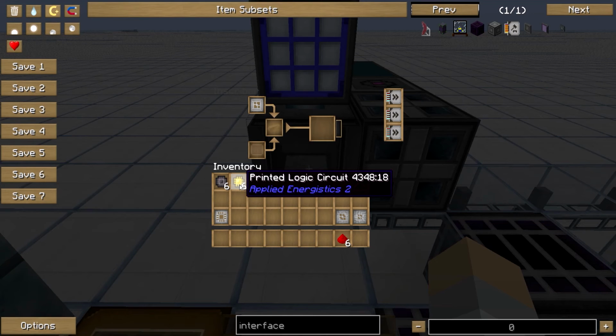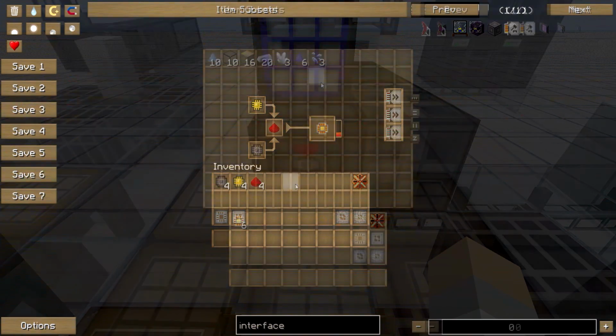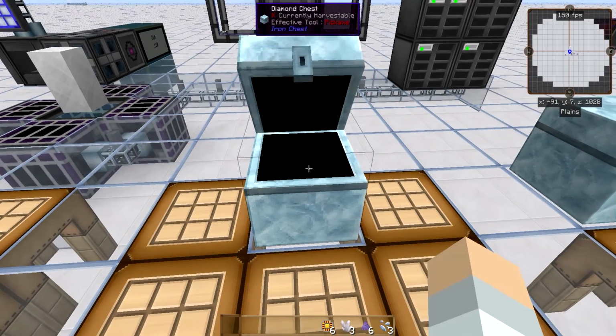Then you can take out your printed logic circuits, take out the press, and then shift click on each one of these until you have 6 completed logic processors. Then you want to take out your 3 certus quartz crystals, your 6 fluix dust, your 3 nether quartz, and the 6 logic processors that you just made.